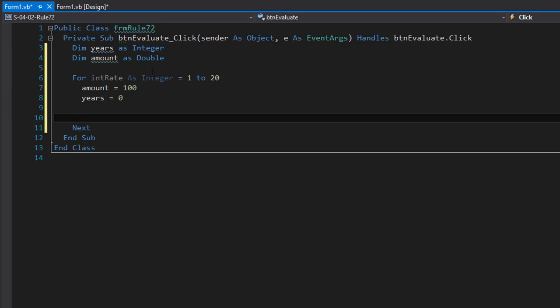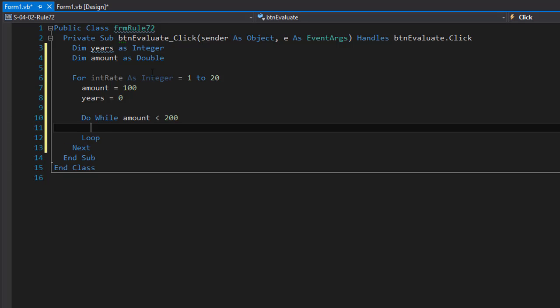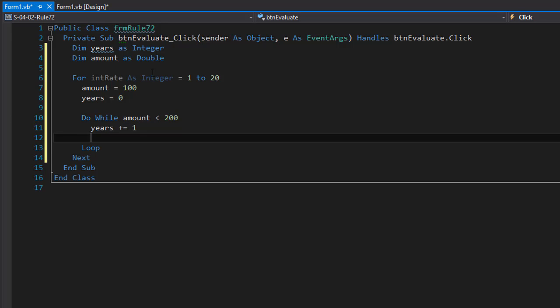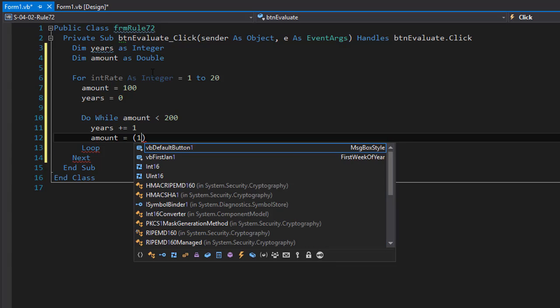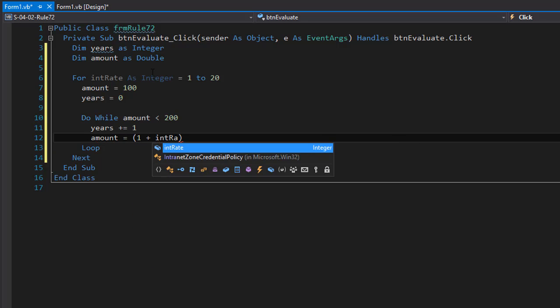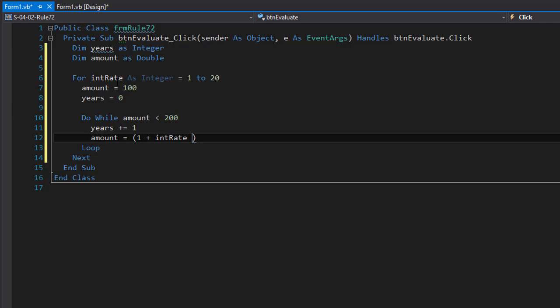So now, after I set my amount and years, I can do a while loop until the amount is less than 200. So again, from 100% to 200%, or doubling it. And within this loop, I'm going to increase the years by 1, because each iteration represents 1 year, and I'm going to calculate the actual amount. And the formula for that is amount equals 1 plus the interest rate that we are using in our for loop divided by 100 and multiplied by the amount.